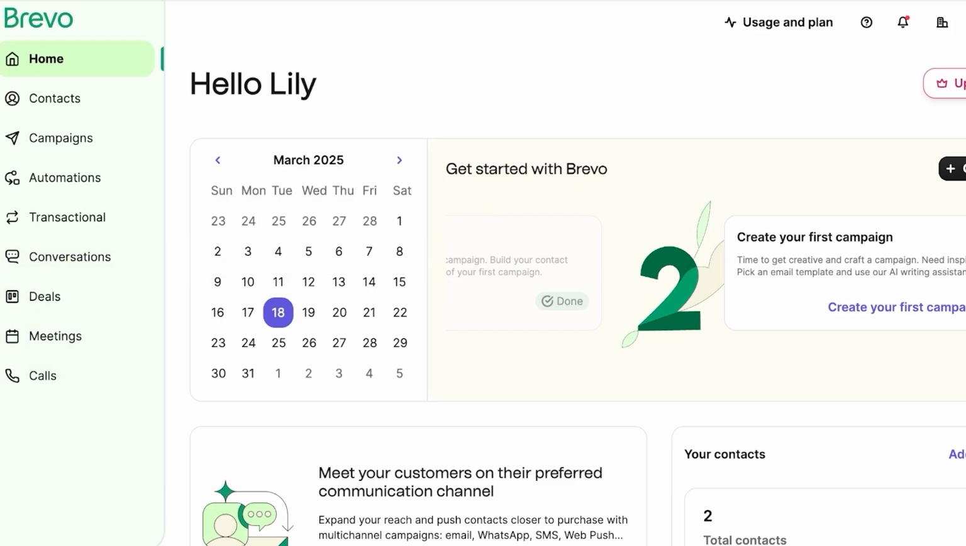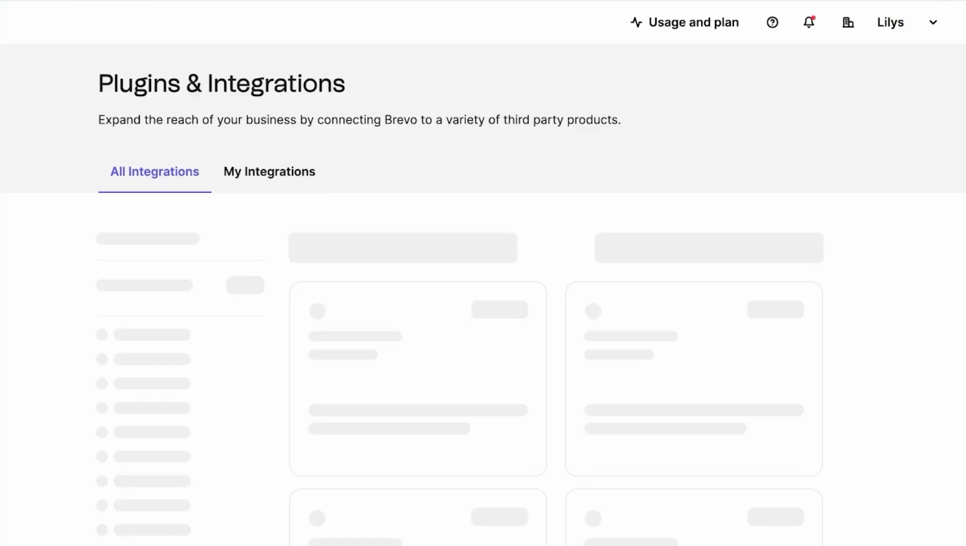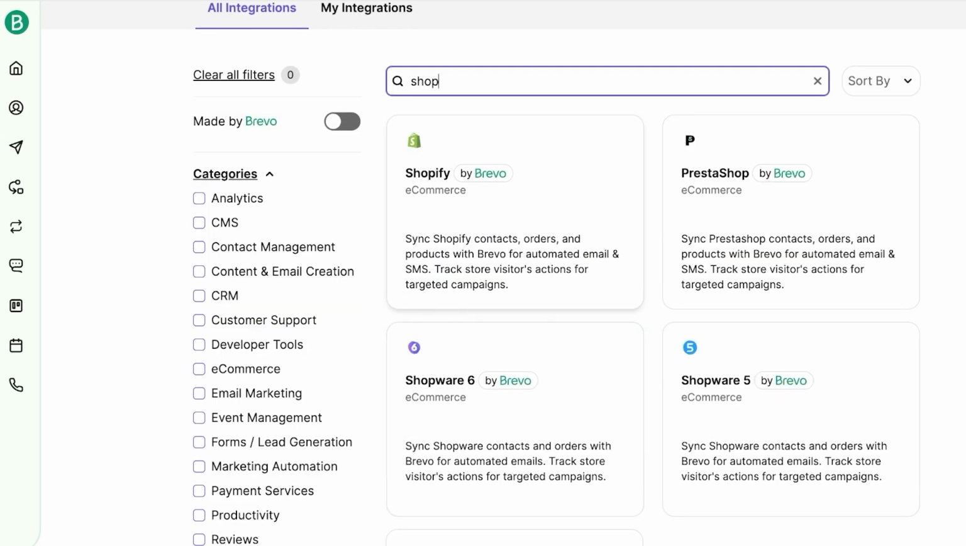Now, for any email marketing tool, initially you want to go into your plugins and integrations, and you usually want to integrate your website. So if you have a website, you can integrate that into your Brevo account so that whenever a customer subscribes to your newsletter or places an order, you collect their email from your website and it's automatically synced up to your Brevo account.